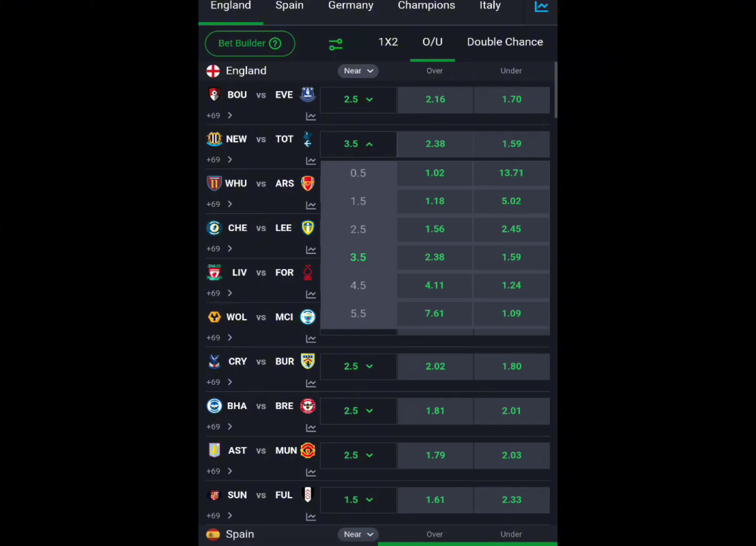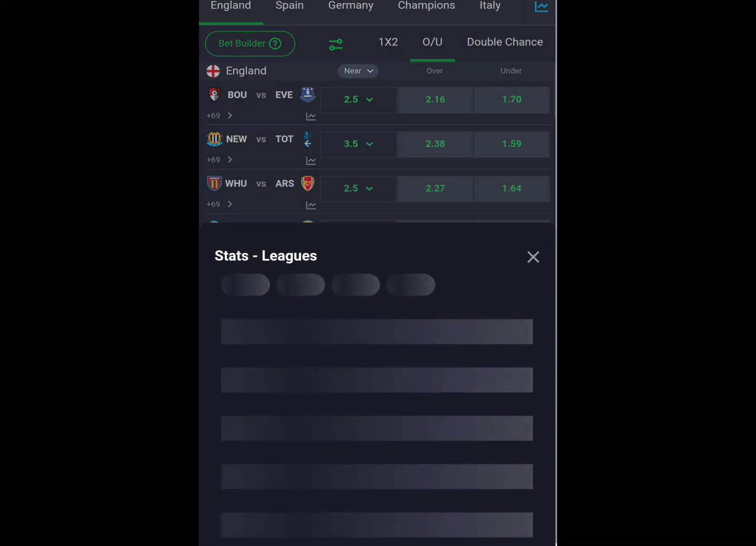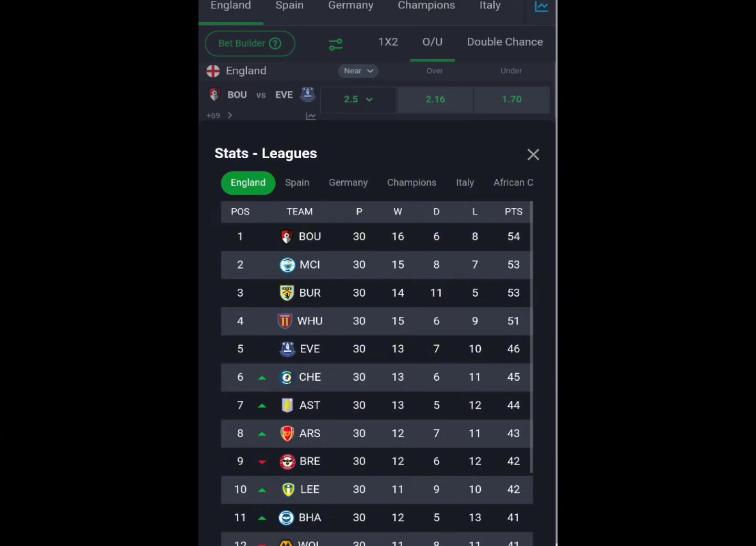Using the targeted calculation and the pure calculation together, you need to know what you want, because the targeted calculation is the analysis, reading, and statistic collection of teams that normally lose most of their matches in every league. You can't use normal logic to calculate SPORTYBET Instant Virtual, because their league is not how it's supposed to be. Let me show you their leagues. As you can see, they did not pass 30. Every match they play is 30.